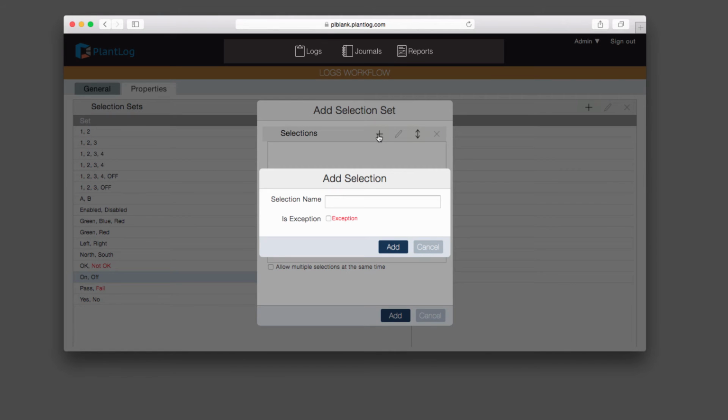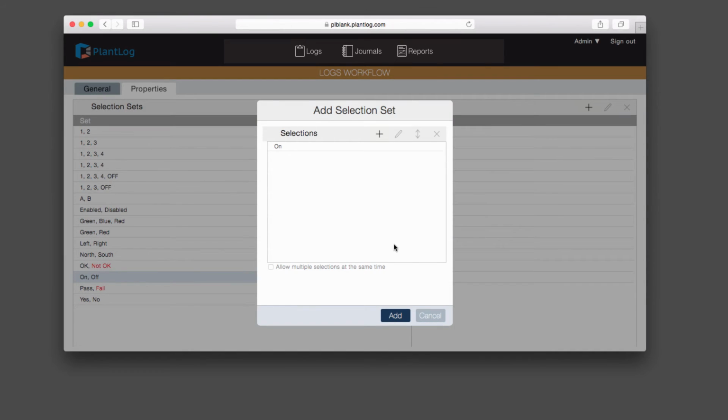So we add again, and let's just say on will be our first option. Notice we have this checkbox that says is exception. So if we were to designate this choice or selection as an exception, we would check off this checkbox. But on is considered a good thing in this context, so let's leave it off. Let's hit add.